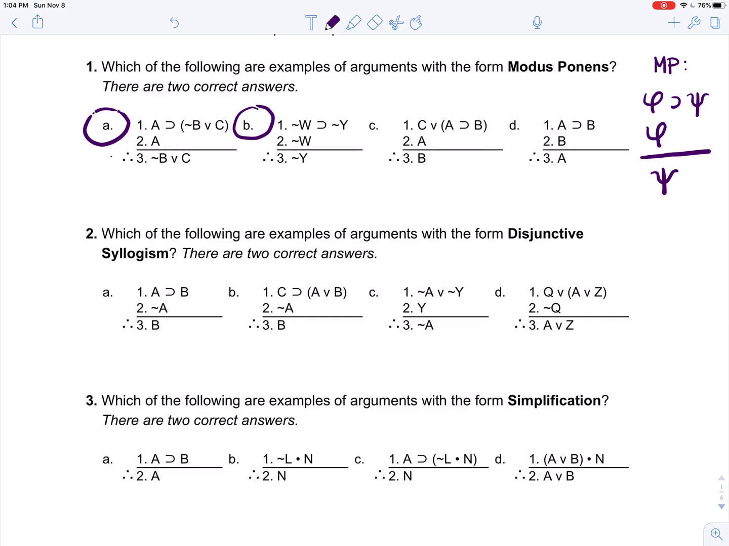Okay, we know that there are only two correct answers, so we can move on at this point, but let's be sure we can explain what the problem with C and D is, why these aren't examples of modus ponens. What is the problem with C?